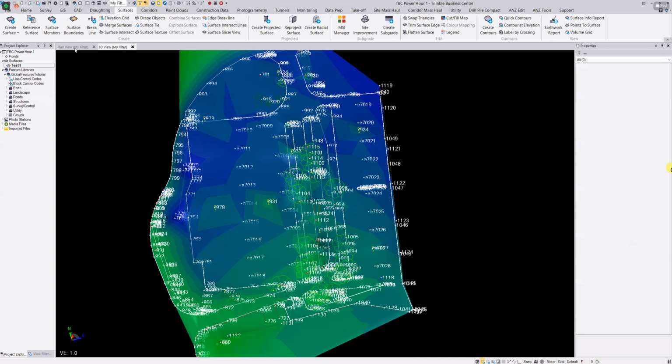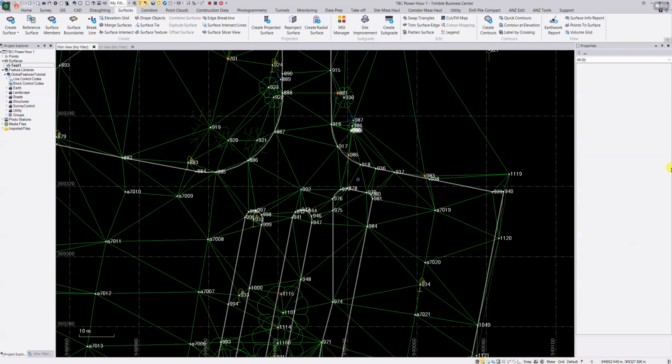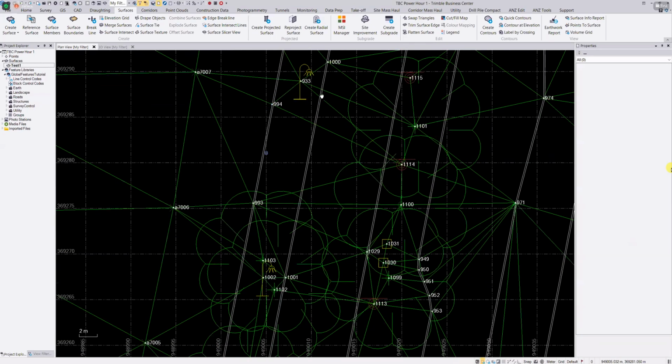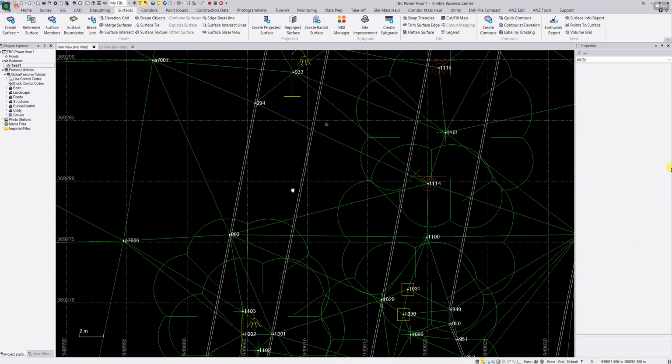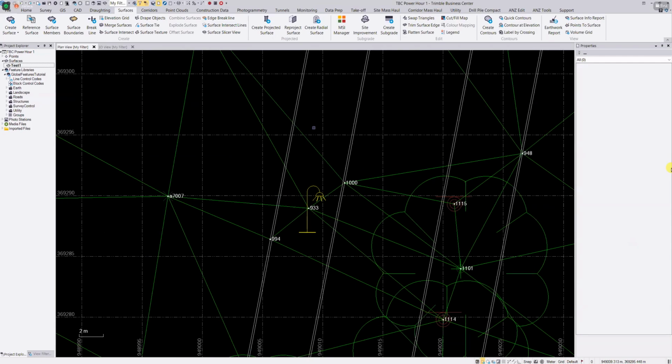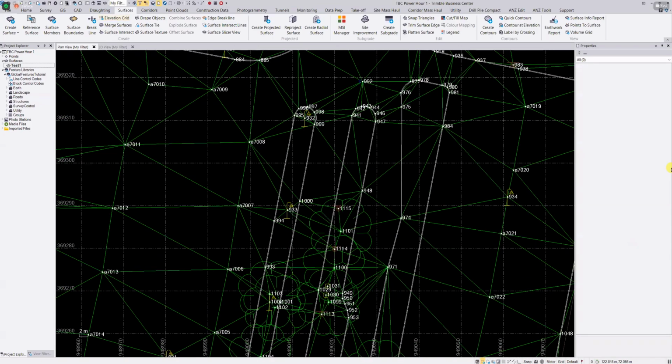Next thing we can do, when it comes to surfaces, as you can see, we have a lot of triangles crossing over our existing CAD that we don't want to see, because that's curbs. We don't want triangles to cross over these specific lines. There are break lines as well that we can utilize. So in TBC, you can add break lines by simply clicking there and creating a break line.